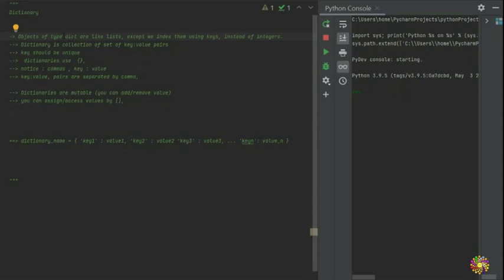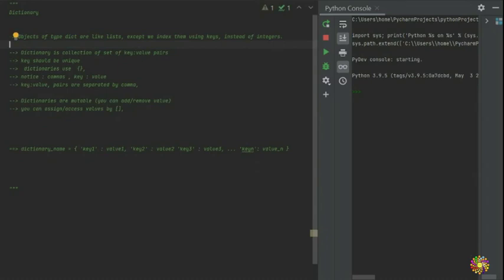Sometimes you are going to see dict, just short for dictionary. It's like lists, except we index them using keys instead of integers. In a list, the positional values go from left to right, and we call this the positional value. But a dictionary is a collection of a set of keys and values.